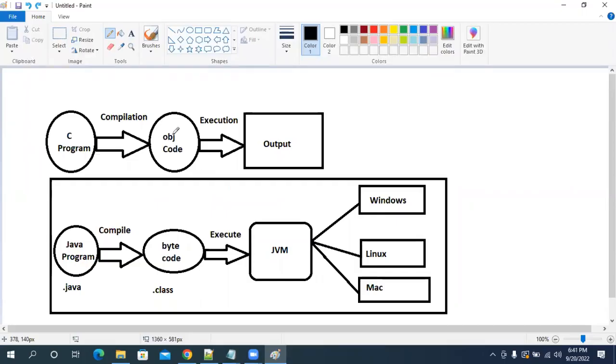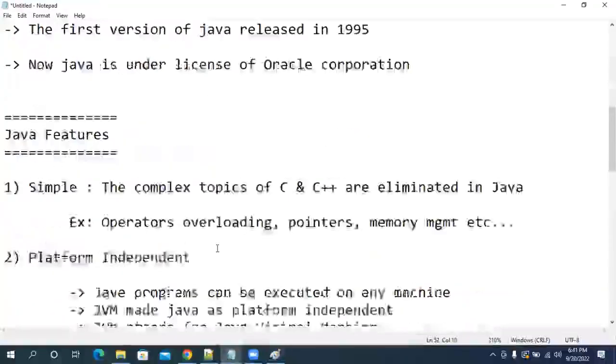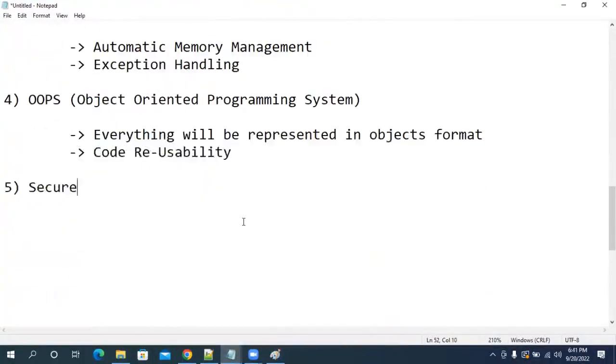Whenever you compile a C program, object code is generated, and a virus can attack that object code. But when it comes to bytecode, viruses cannot attack it. So our Java programs are secure by default.